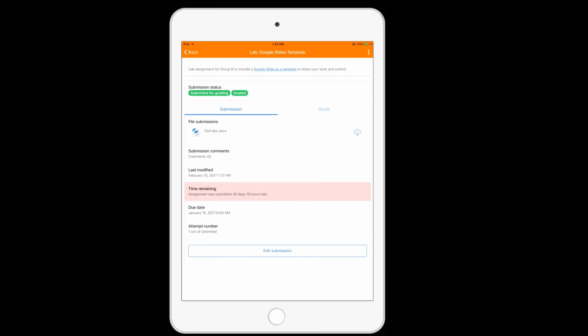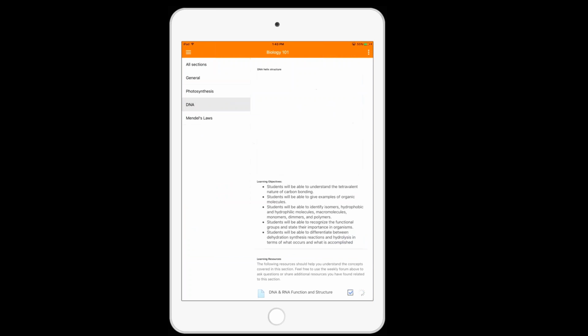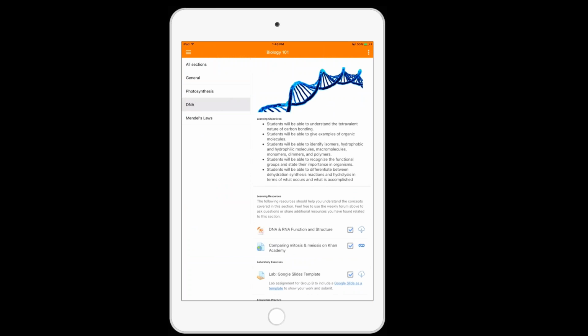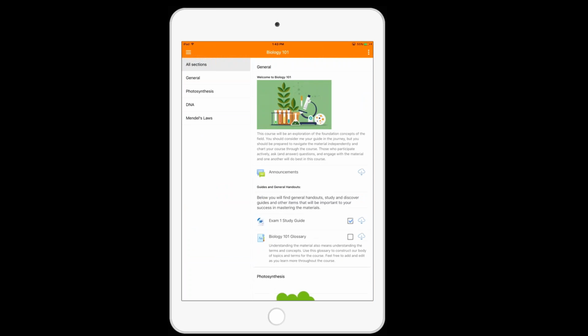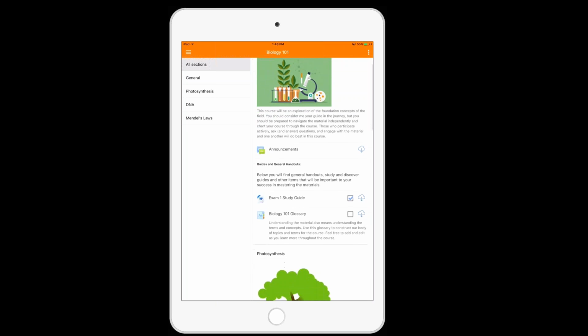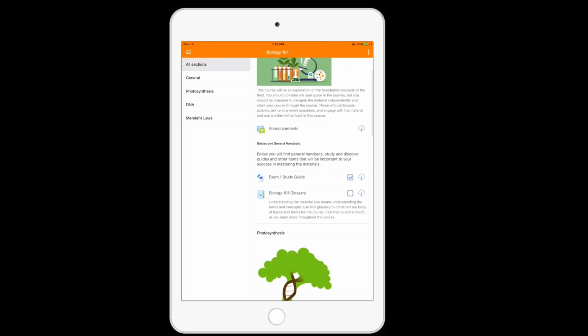Let me back up. I've jumped into the course, and I want to back up just so that you can take a look at this. So I am within my biology course, and as you can see, some of those key features that have been here for at least a couple versions, giving me the ability to download content for offline viewing, being able to see my completion tracking as you see here for exam study guide.